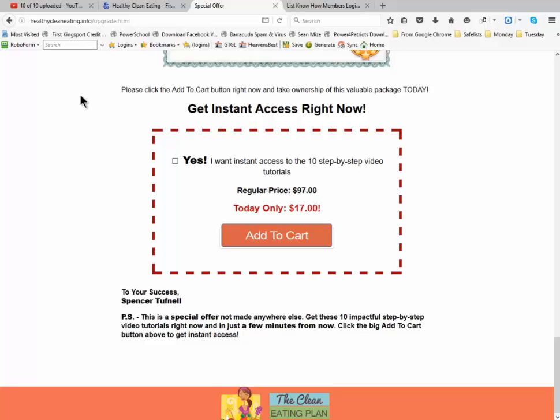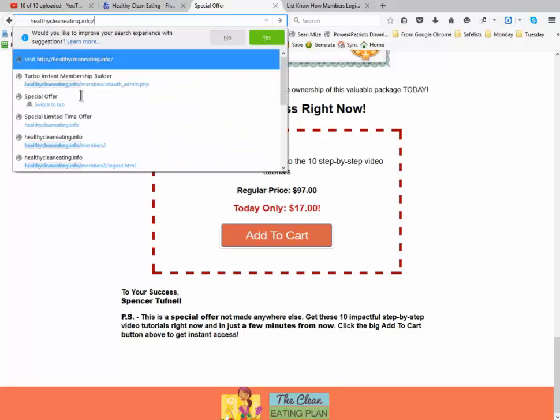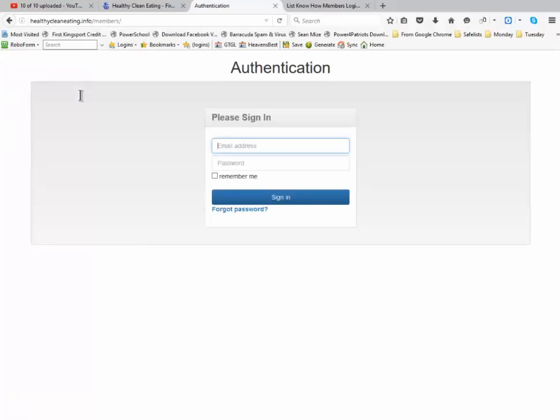Now, what I want to show you next, and let's go back to the members area. This is what your basic membership page looks like when somebody goes to it to log in. And like I said, it's plain Jane and ugly, and you can customize this. I mean, this just says authentication, please sign in. That doesn't say very much, doesn't tell you a whole lot about it.